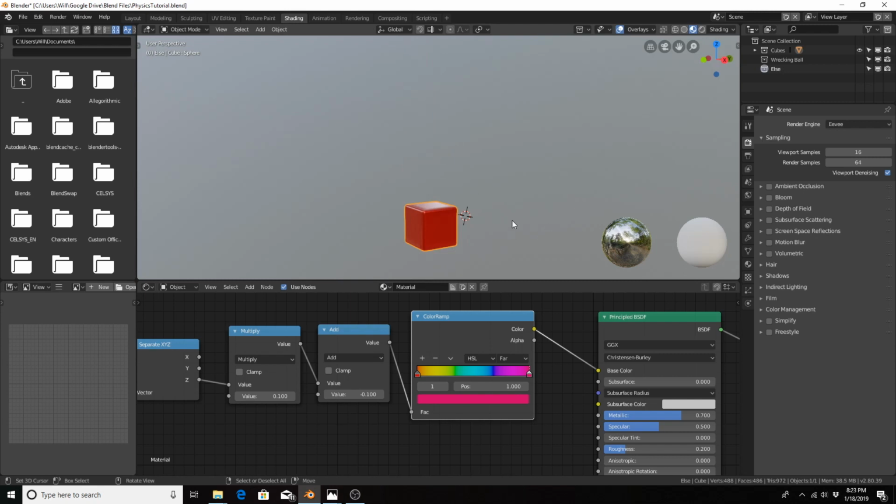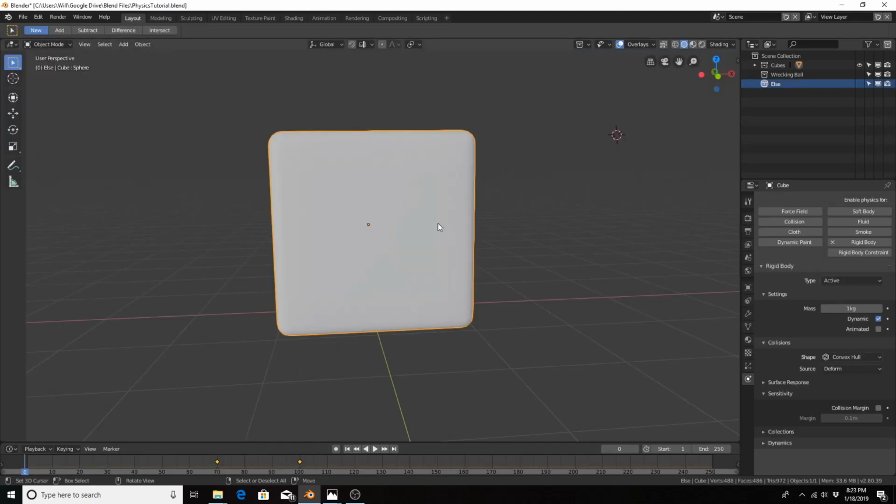So now we have affected the shape of the cube, the shape keys, the rigid body values, and also the shading. I believe now it's time to duplicate our cube and create our tower.